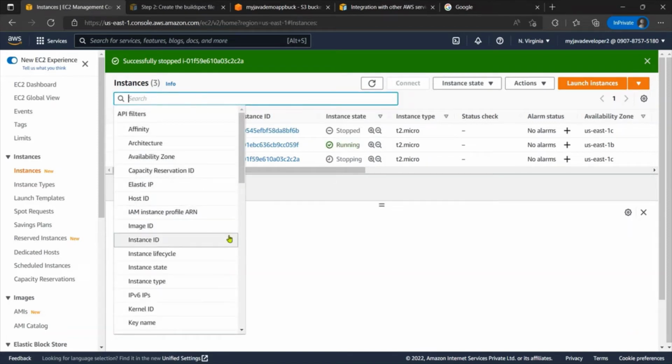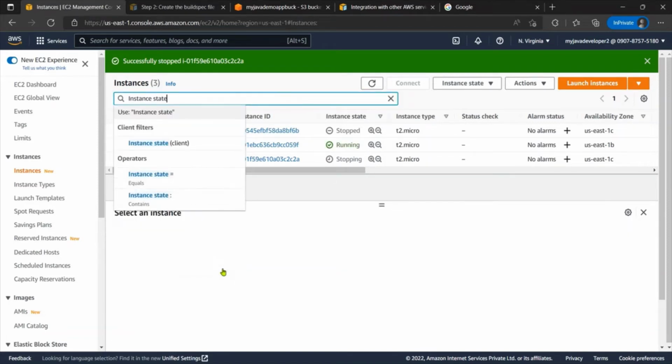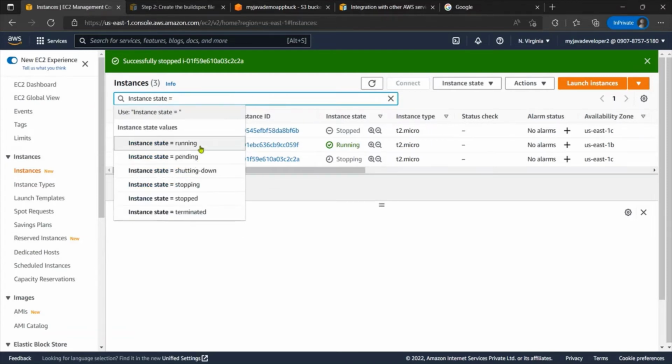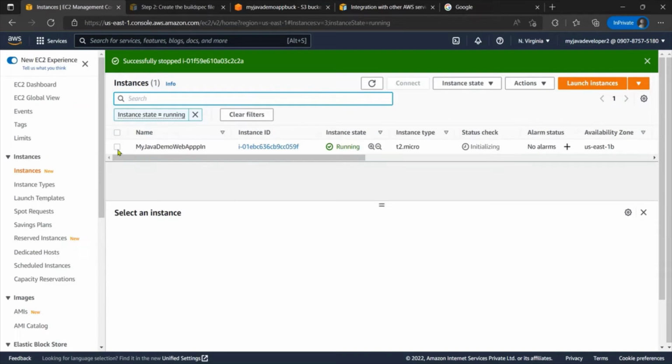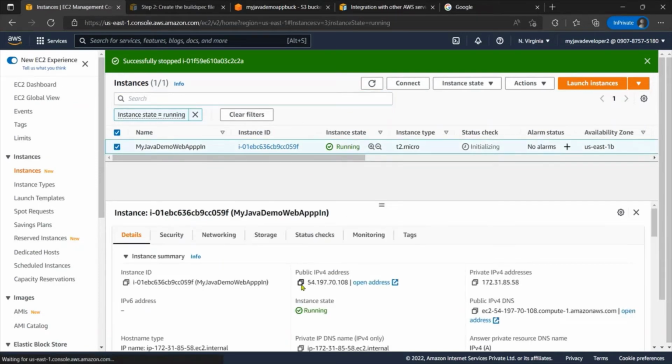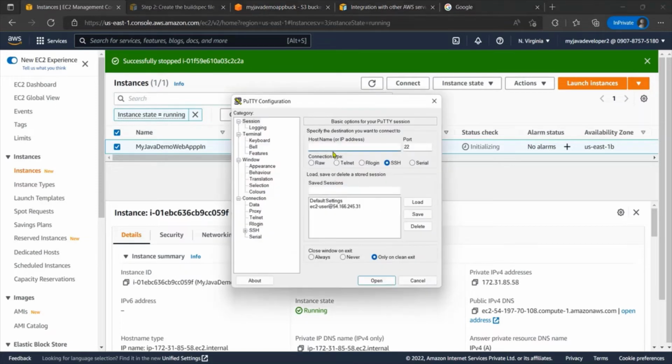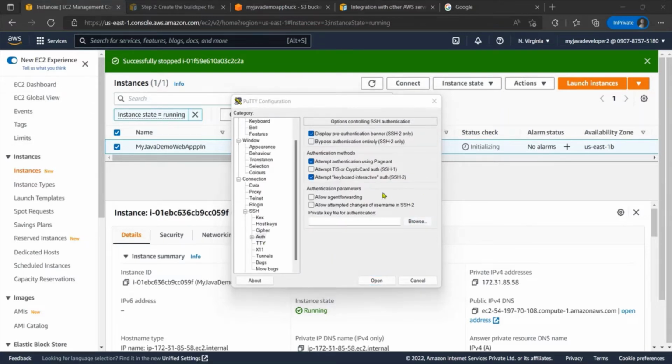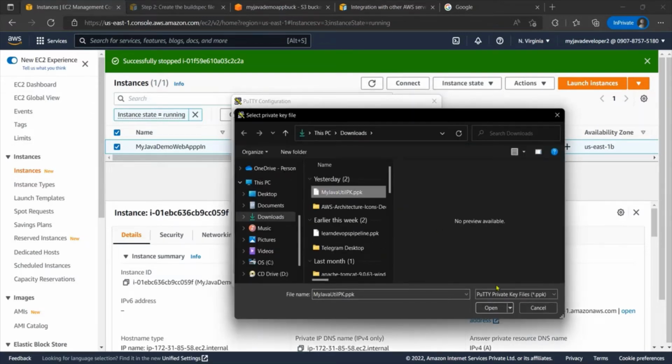Let me see the instance that is running. I have only one instance running now. That is the new instance that we have spun up. I'm going to SSH to this instance, ec2-user at this IP address, and then going back to this authentication, I'm going to select my key.